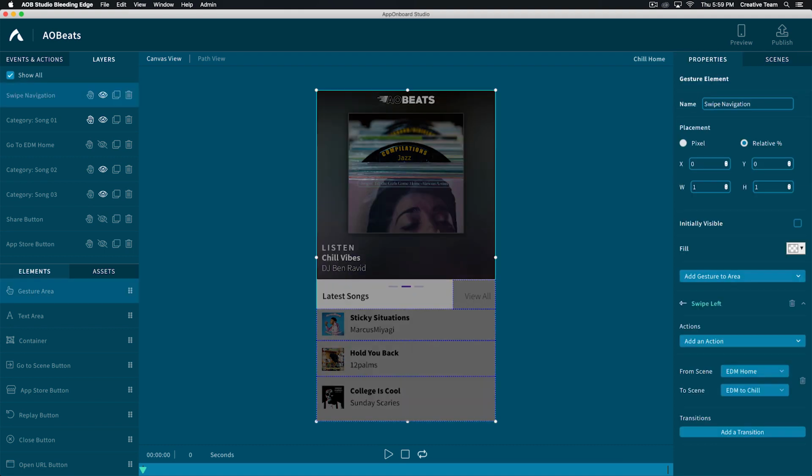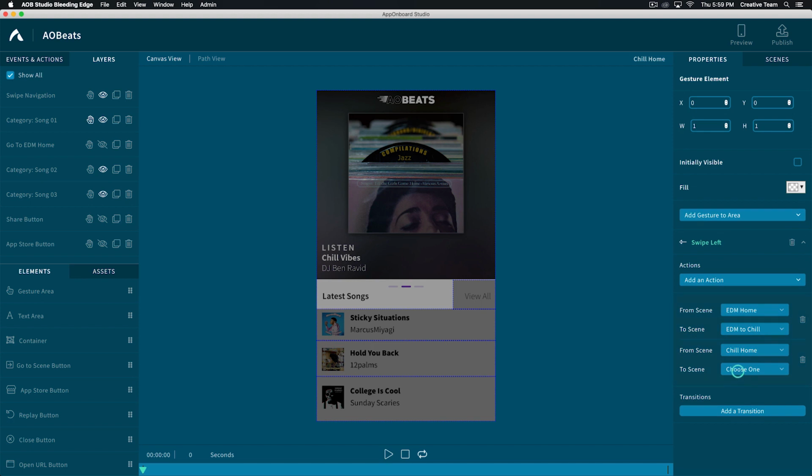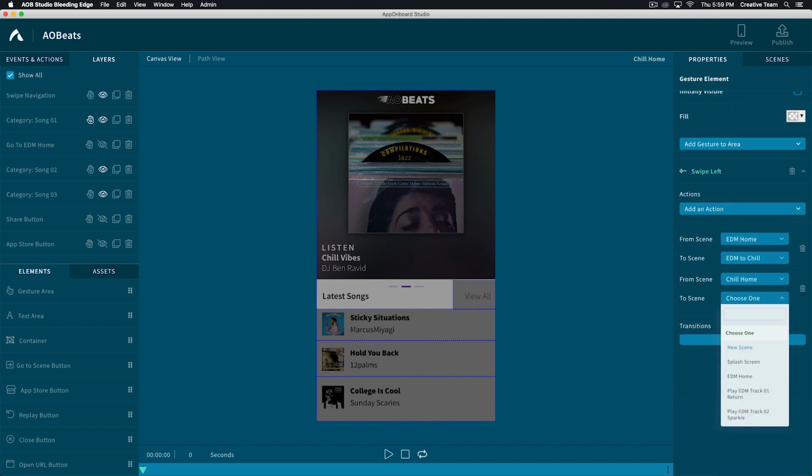If you notice here, the three little bars in the middle, the Chill category is right in between EDM and Rock. So this scene is going to have a swipe left and a swipe right present in the scene, or specifically within the same gesture. We already have the swipe left transition here, so let's add another. Click Add Transition. We'll create a transition from Chill Home to Chill to Rock.